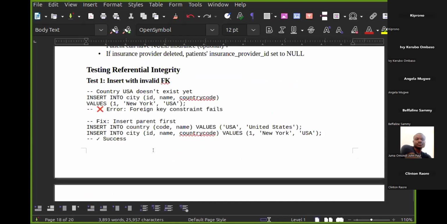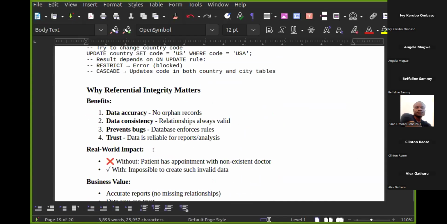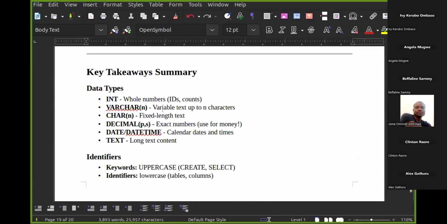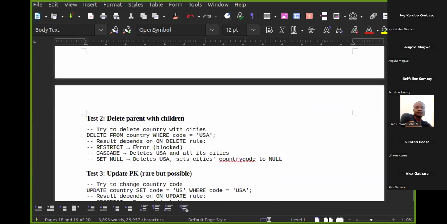Are we really together? Because this is much more of what I continue to explain about primary key and foreign key.